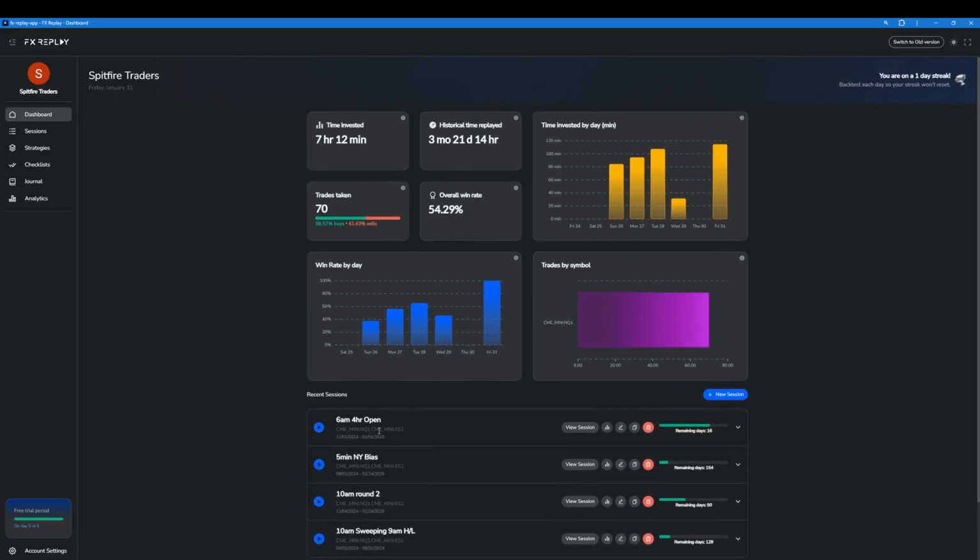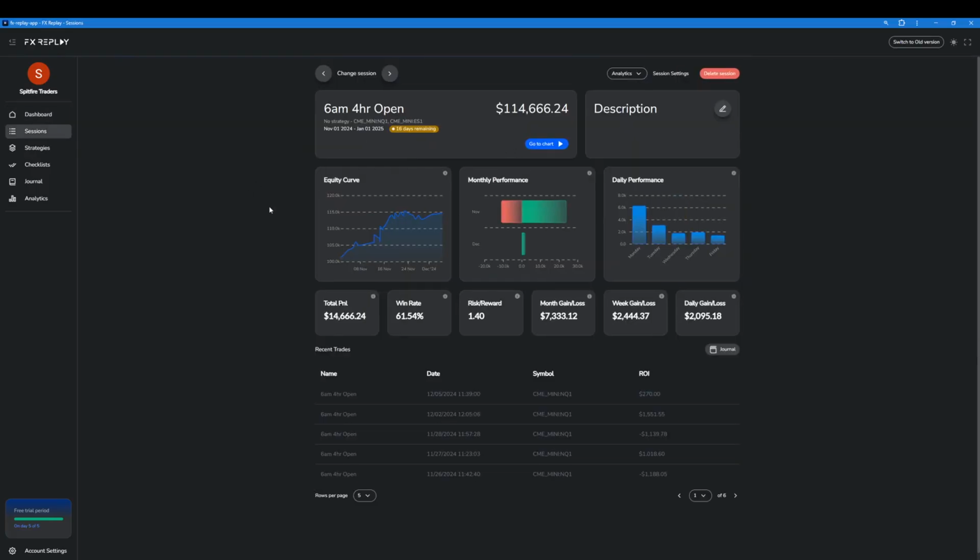And then what I've been doing mainly is this 6 a.m. 4-hour open. So review that session. You can see the equity curve there. It looks really, really good. And the November performance was pretty awesome. You can see there as well, Monday was the best day. And what you're able to do is go into session analytics.